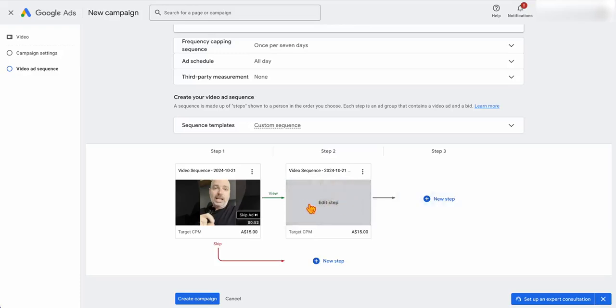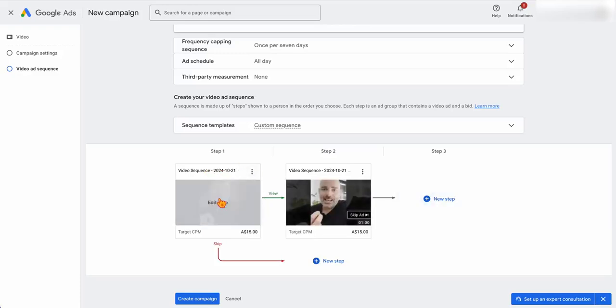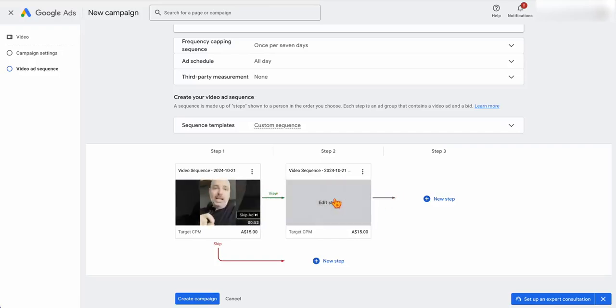So what we've done through here is that we're saying before they see this video, they need to first see this video. Now, the way that you can do it, you could add in multiple steps. So they have to see 2 or 3 videos before they see the sales video, but that's the process that we've gone through. And then when you're happy with that, you can go through and click on create campaign. And that's how you set up your video campaigns in Google Ads.